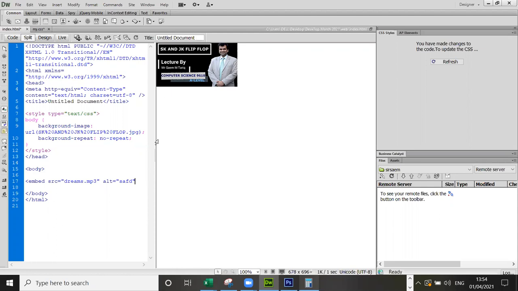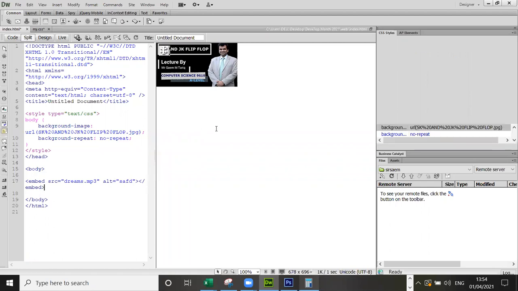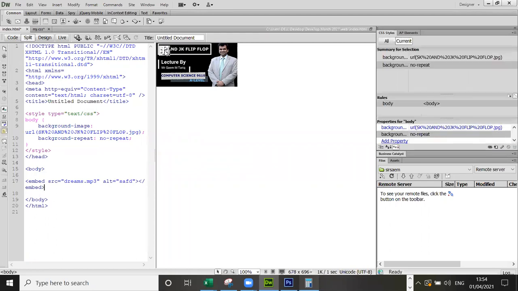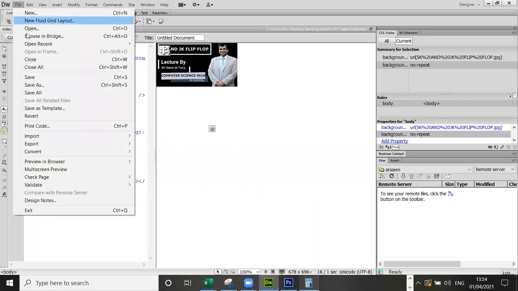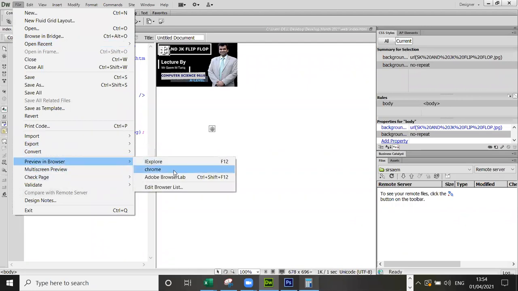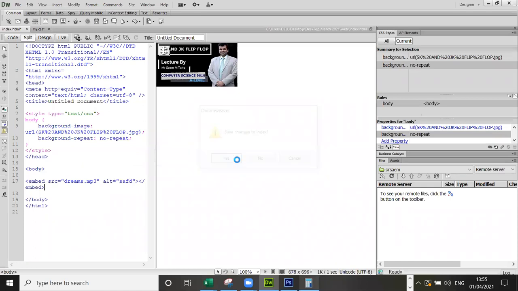You get my point? The same way. So this could be an MP4, this could be an MP3. The same tag is used. Once you're done with this, you have to close the embedded tag. That's the way your particular sound will appear. So if I view this in the browser, I'll get it. Get the point? It's appearing. Clear, beta?